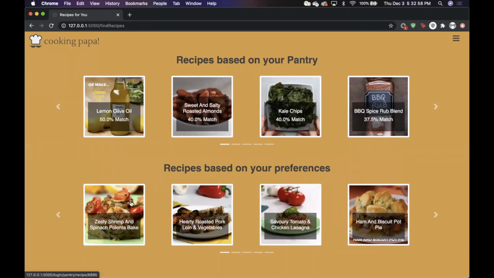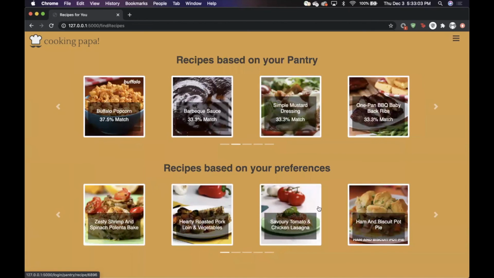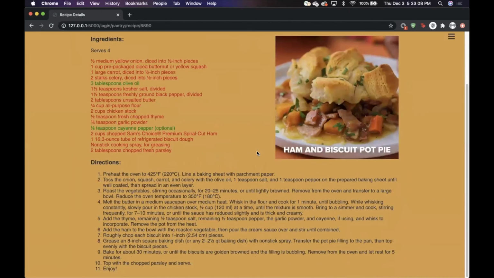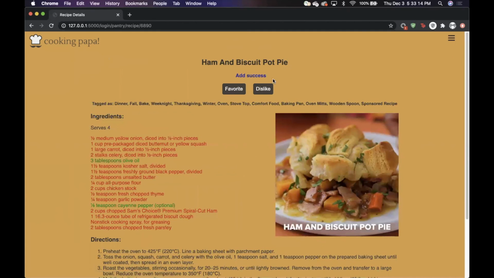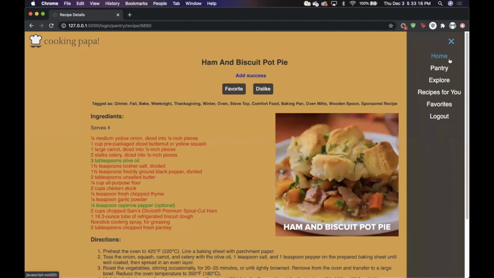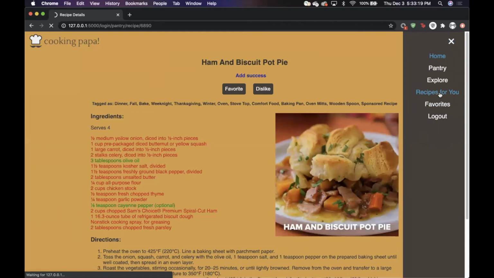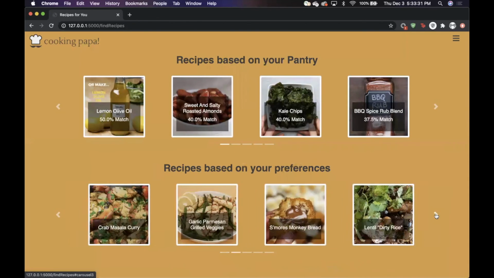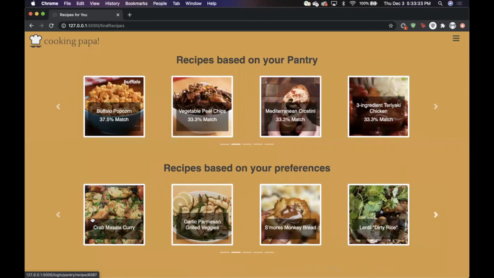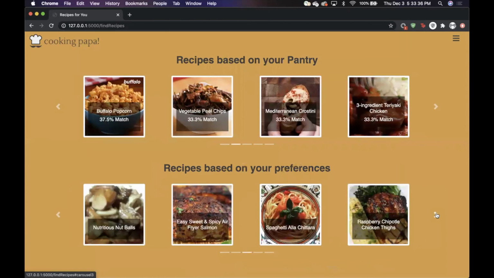and on the recipes based on your preferences, so this is based on what you favorited and what you disliked. So for example, I don't like ham, so I go to this page, I dislike it, and it displays that I successfully added it to my dislikes. If I go back to the recipes for you page, you should expect that ham and biscuit will be gone. And also everything else changes because it would probably remove everything that has ham and biscuits in it.